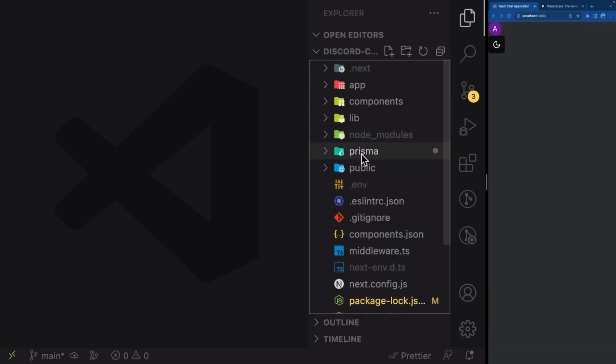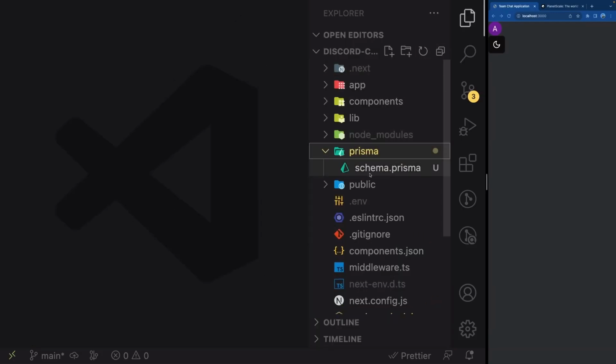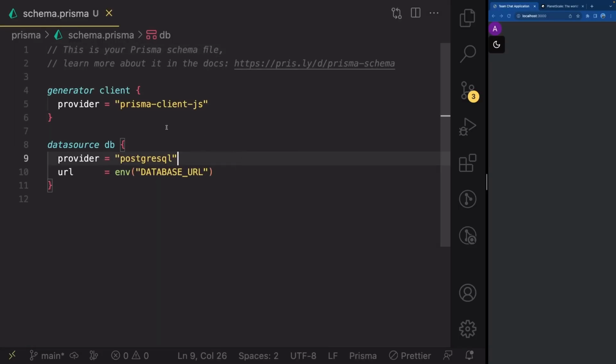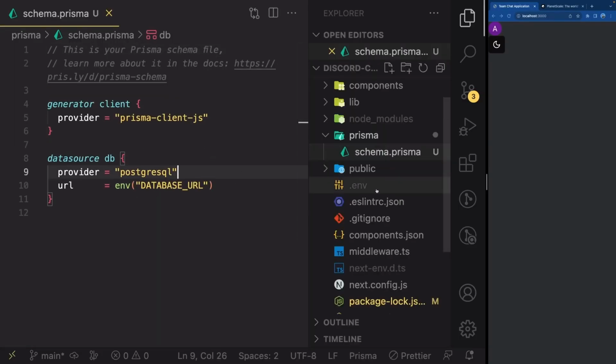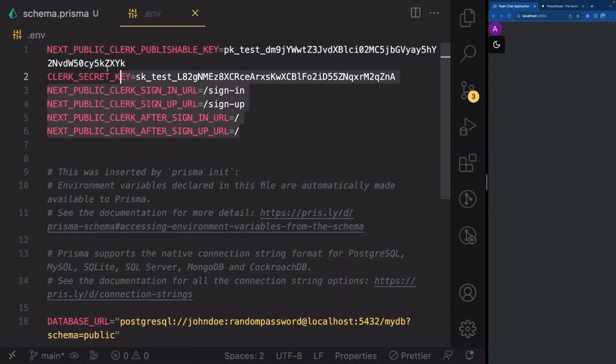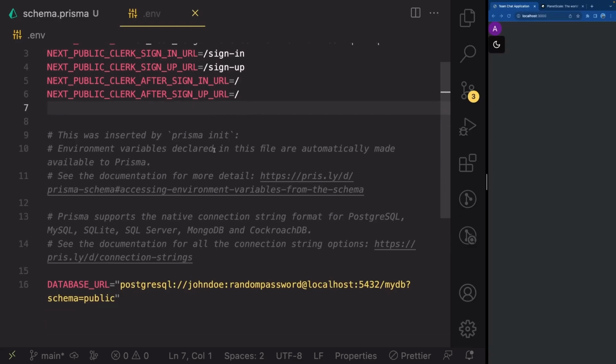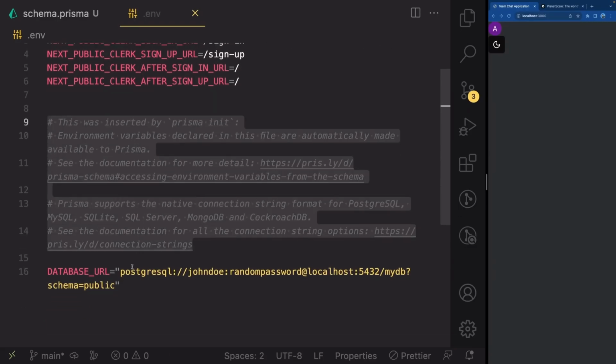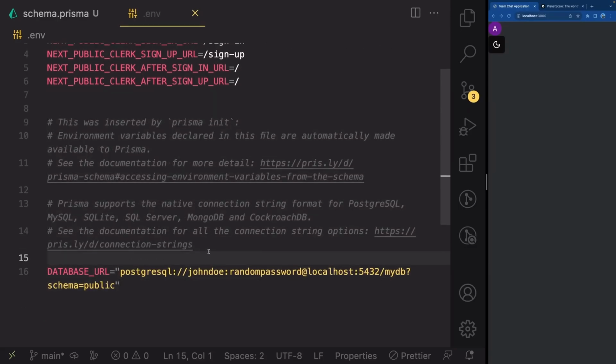So you can see that now you have a new folder called prisma, and inside you have a schema.prisma file right here. And if you take a peek in your .env file, you can see that the last thing we added was these Clerk environment variables. But now we have this big comment and we have a database URL right here. So this was inserted by Prisma. What we have to do next is we have to modify this with our actual database.